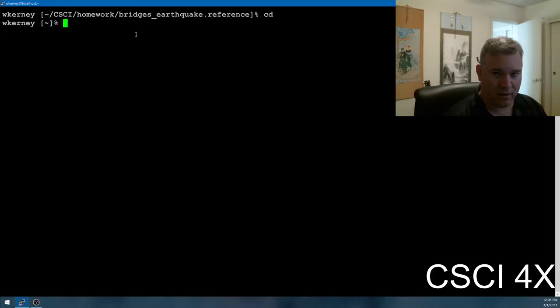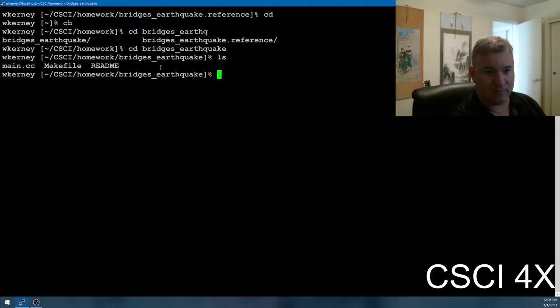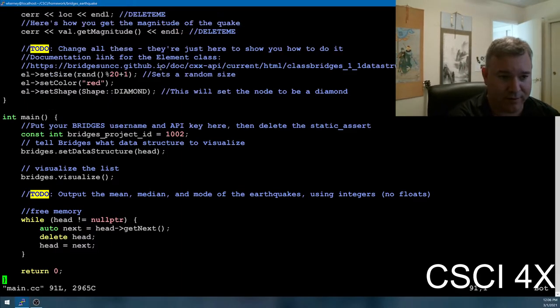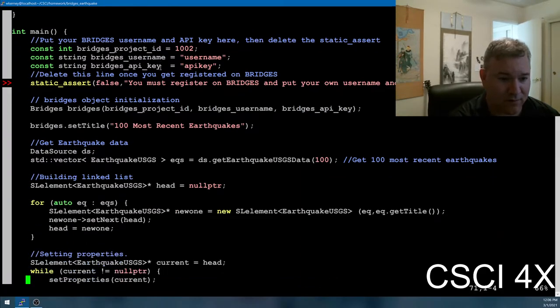Okay, so we are currently doing bridges earthquakes. One thing that I want to emphasize is you guys need to do this with linked lists. This was previously a CSI 40 assignment, and in CSI 40 they did it by sorting the vector. I don't want you guys to sort the vector. I want you guys to do everything using linked lists, static, singly linked lists.